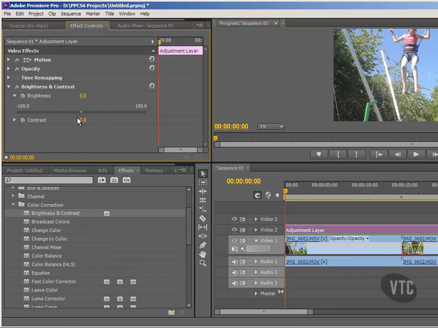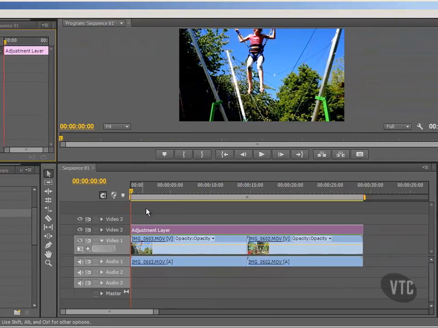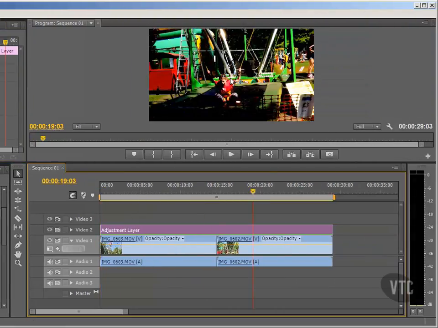So whatever I adjust this to, pumping up the brightness or bringing it down, or indeed altering the contrast, then you can see that not only does it apply to the first clip, but also if I move my CTI over here to the second clip, then you can see that whatever settings that we've applied with the brightness and contrast effect is now being channeled through the adjustment layer to be applied to whatever's below it.